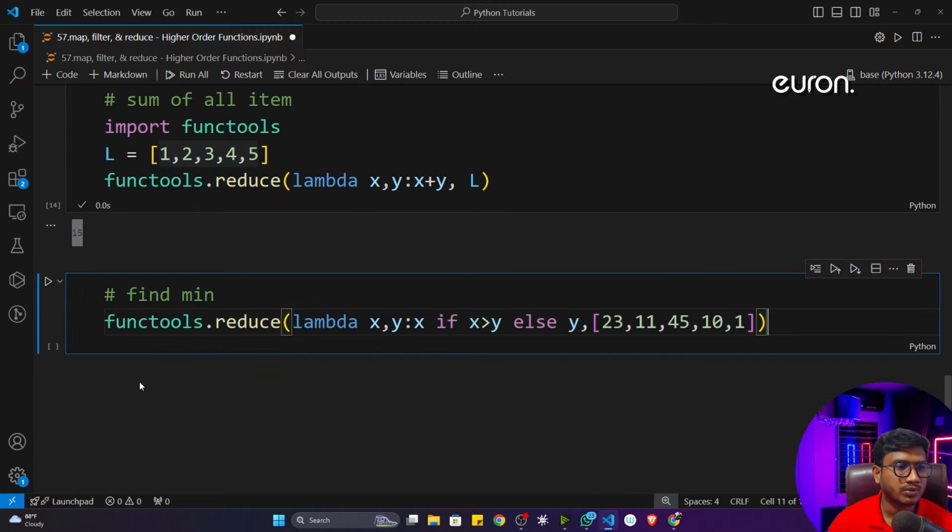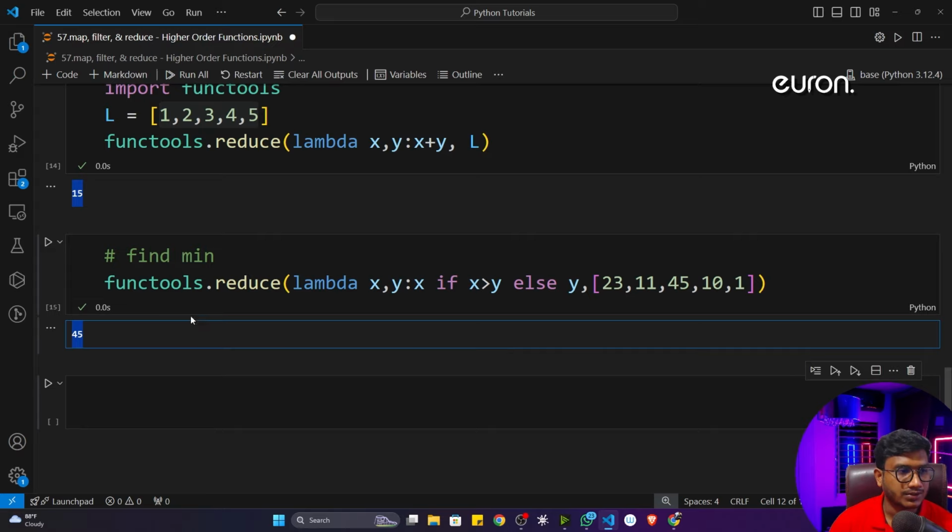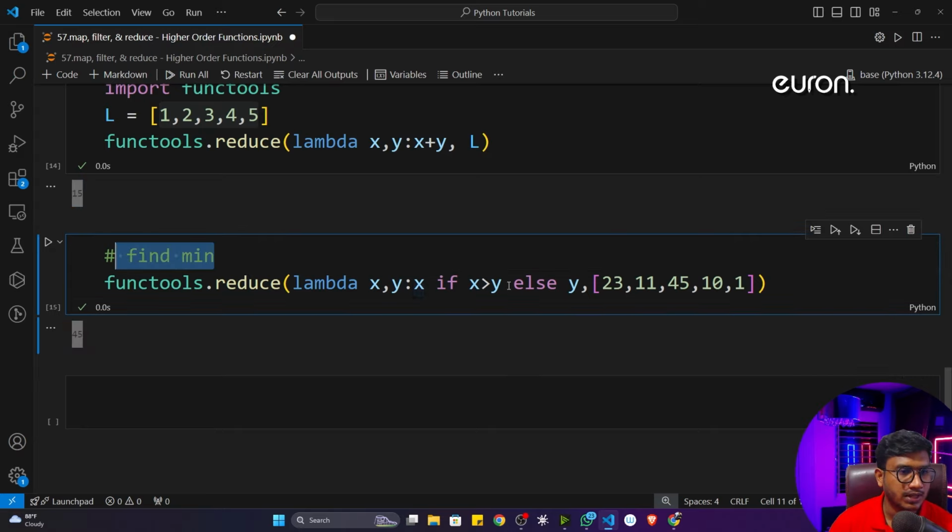Now there is another example we'll see, where we find the minimum number from a list. You can see here I've written the condition. The lambda will accept two numbers. It will check if this particular number x is greater than y or not. If yes, it will return x, otherwise it will return y. This is the condition I have written, and this is the list I have given. Now if I execute the program, it is printing 45. I'm finding the min, so here I have to give the less than sign. This is my bad.